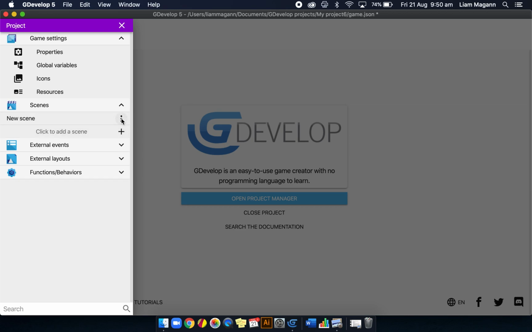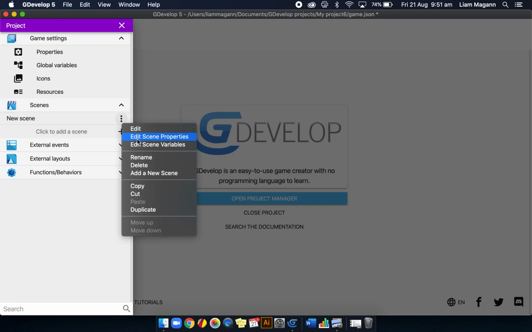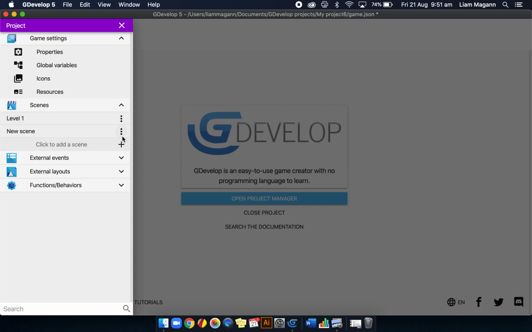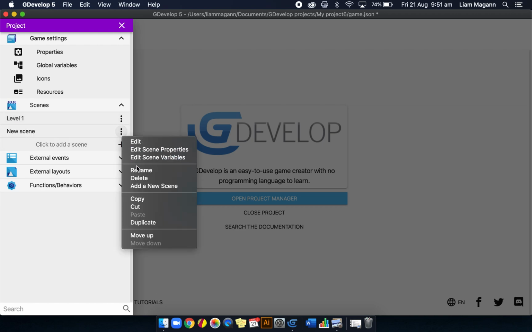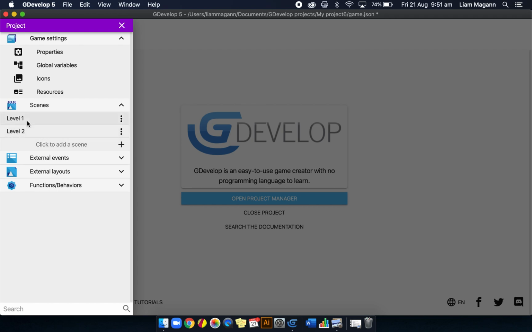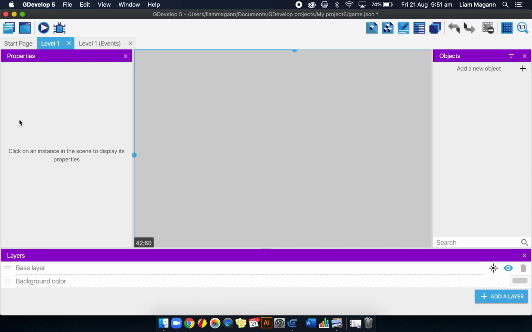If you click add, you will now have a scene which you can rename using this menu down the side. So I'm going to rename my scene level 1. You might want to add a few more levels, so I'm going to add at least 2, and we're going to call them level 1 and level 2. To open and edit a particular level, you need to click on level 1 or level 2 from your project manager window. So I'm going to start with level 1.